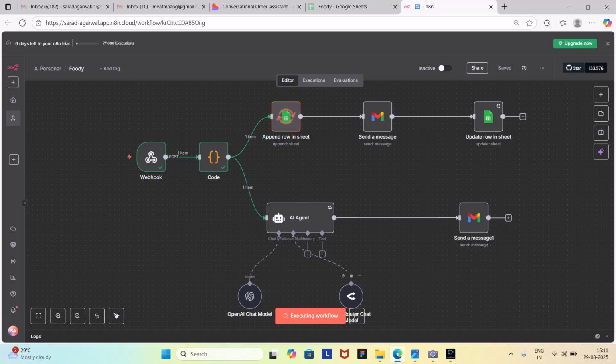Wow, fantastic. Webhook, code, then append row, send a message, update row in the sheet, because we will also have a look on the sheets. Then the AI agent is parsing the details and it will send to the user again. So this last send a message one, after the AI agent, this Gmail is going to the user directly. So workflow executed successfully. First we'll try to see whether the data is being fetched in the Google Sheets or not. After that I will come here to explain my complete workflow.